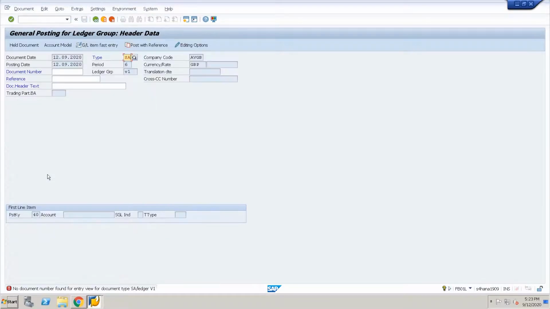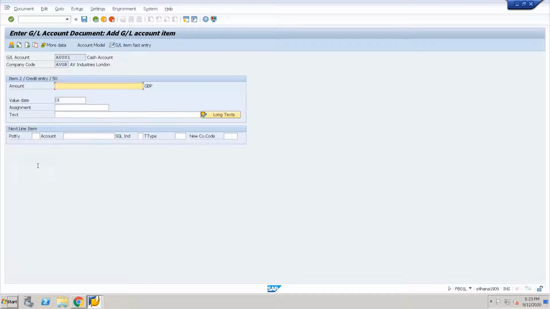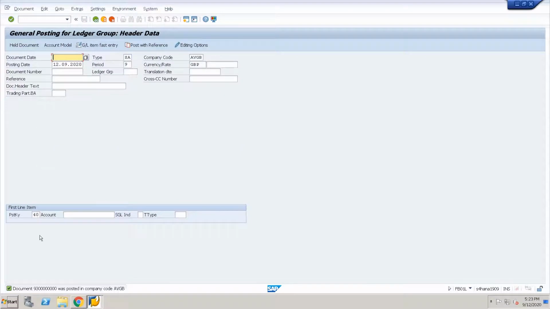And for the others, I'm not defining at this point. So now let us hit enter. Let us see if we can get an error. So that error message is now gone. So debit the expenses and credit my cash account. Save. So now this document is posted explicitly onto a non-leading ledger.